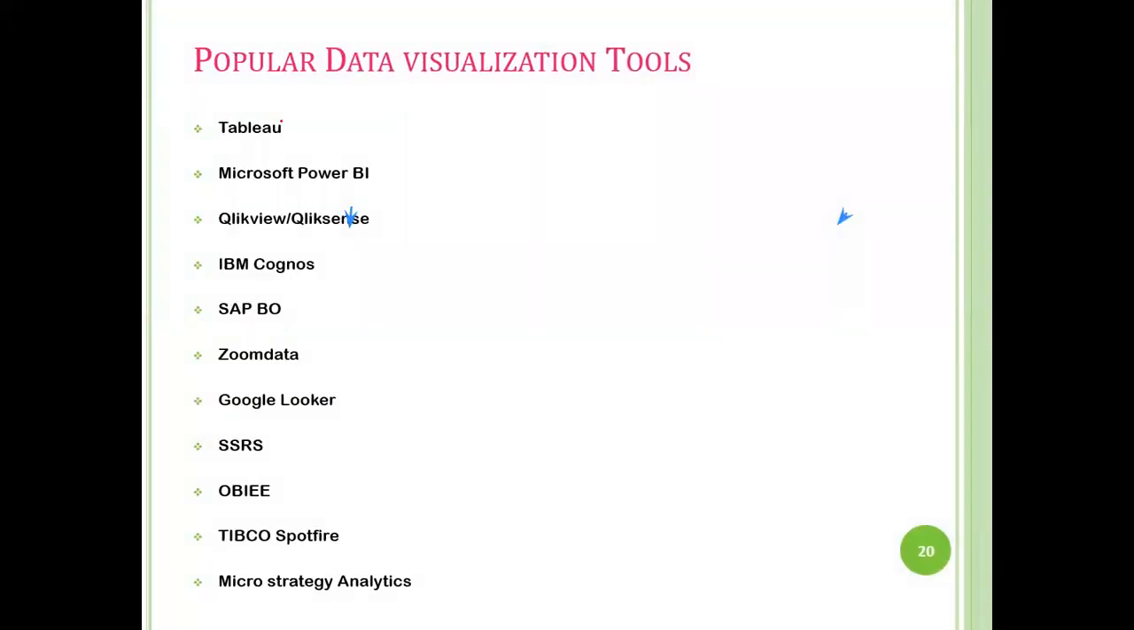Fault tolerance, everything will be high. In the same way for reporting tools, you have Tableau, you have Power BI, you have QlikView or QlikSense, Cognos, SAP BO, Business Objects, Zoomdata, and Google Looker, we have SSRS, SQL Server Reporting Services, Oracle Business Intelligence, Spotfire, MicroStrategy, QuickSight. See, all these are reporting tools.